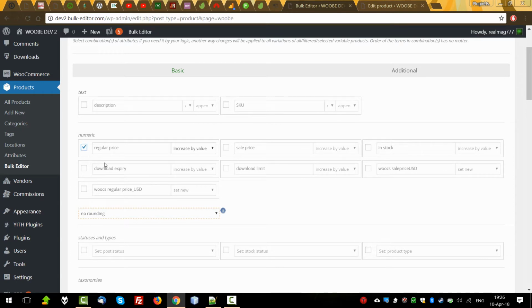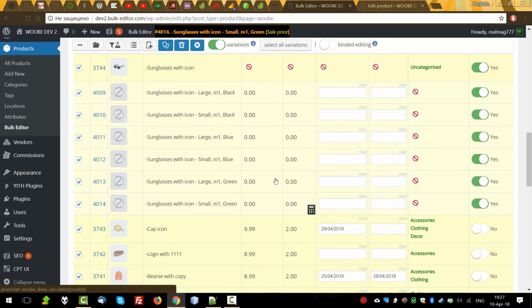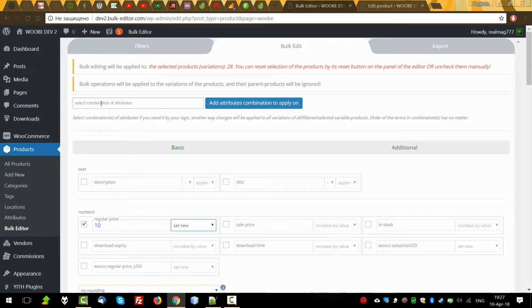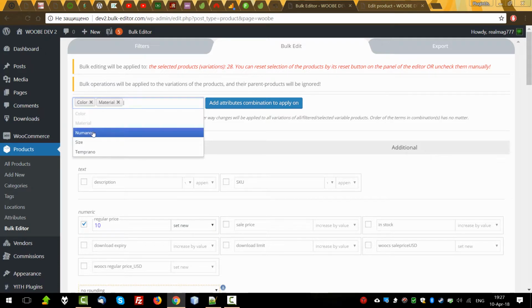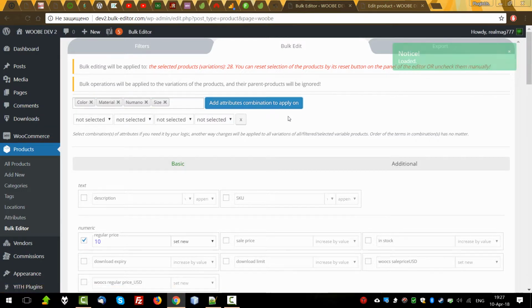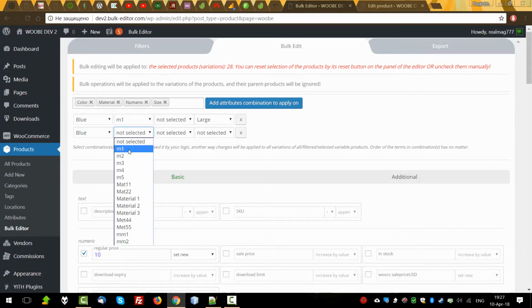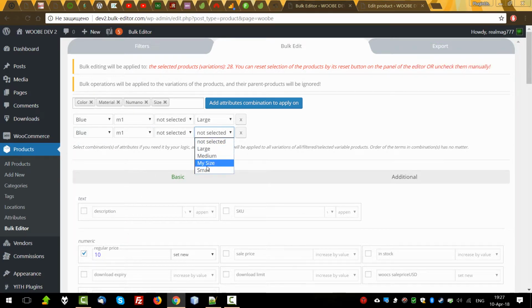So here we can see regular price. Let's set 10 here, set new. But how do we target only these two combinations, large, M1, blue? Look at this closely: add attributes combination to apply on. Firstly, let's select attributes. Add attributes. Select here blue, M1. Here select nothing, and here select large. Second time: blue, M1, nothing, small.